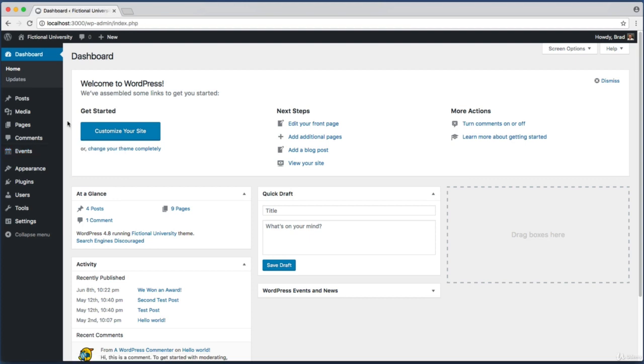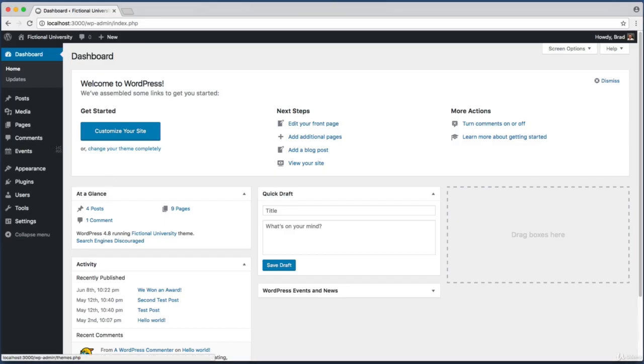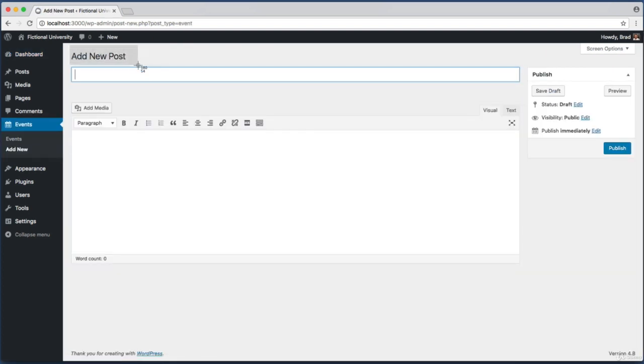Now before we bring this lesson to a close, I want to circle back to this labels array. So far, we've only addressed the parameter named name, right? And that's what controls the name in the sidebar, so we see events. But when I try to create a new event, you might have noticed that up here towards the top, it reads add new post. But I would prefer it say add new event.